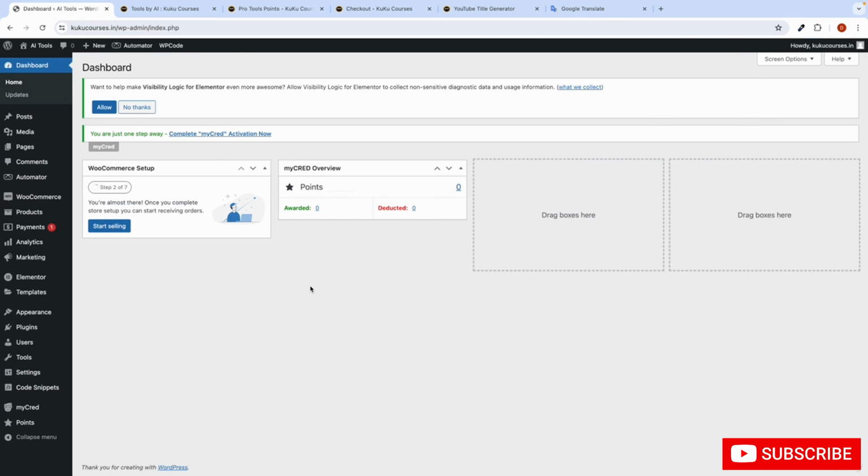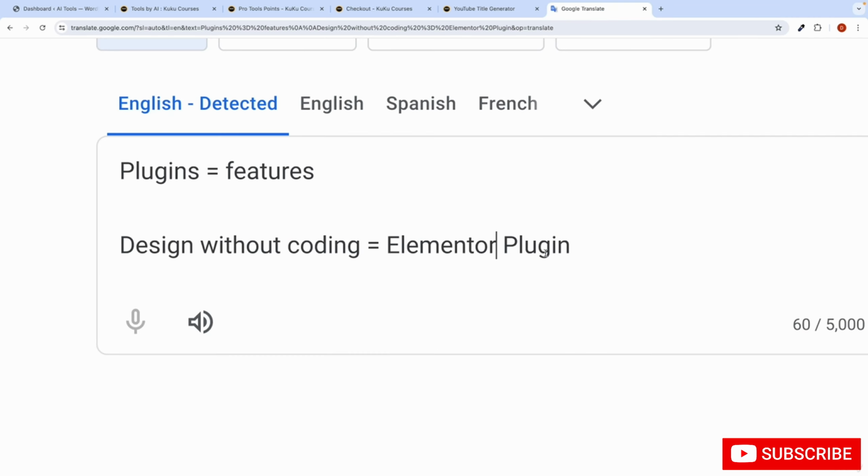Okay, now guys, we are going to talk about the paid plugin, which is totally optional. So you remember this Elementor plugin. Now we have installed the free version. The free version is also sufficient, but you can also get the paid version.